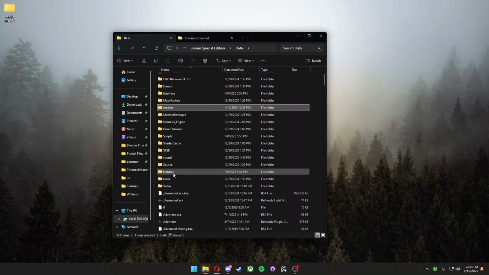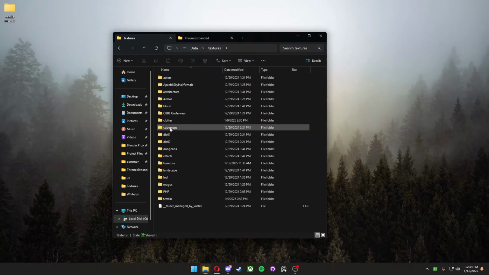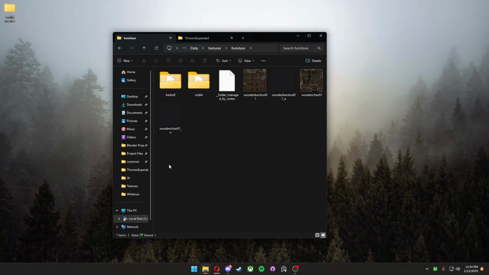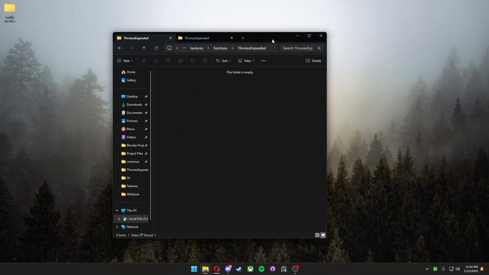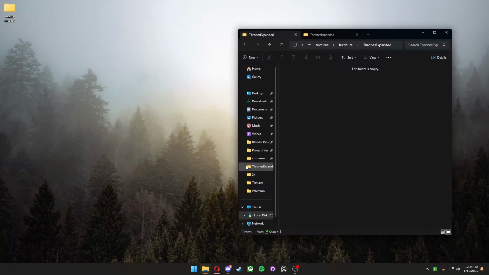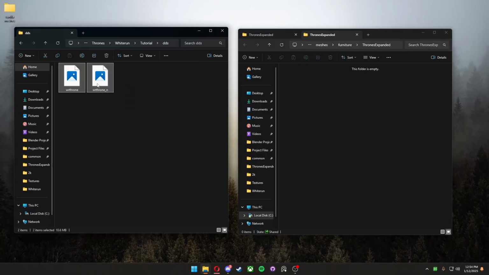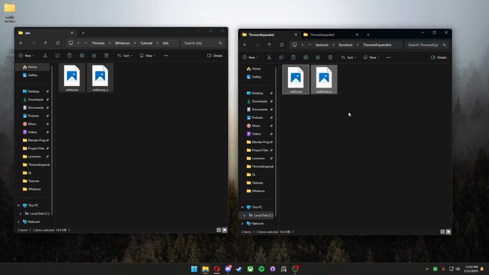Now, back in our Skyrim data folder, we're going to want to go into textures. Again, if you don't already have a furniture folder made, make it. But if you do, just double click it. And here we're going to add a new folder, Thrones Expanded. And this is where we're going to drop in the textures that we just made. So navigate to the directory of the textures you just made. You can see here the 2 DDS files that I just exported. We're going to drag these into the textures folder in our Skyrim data directory.